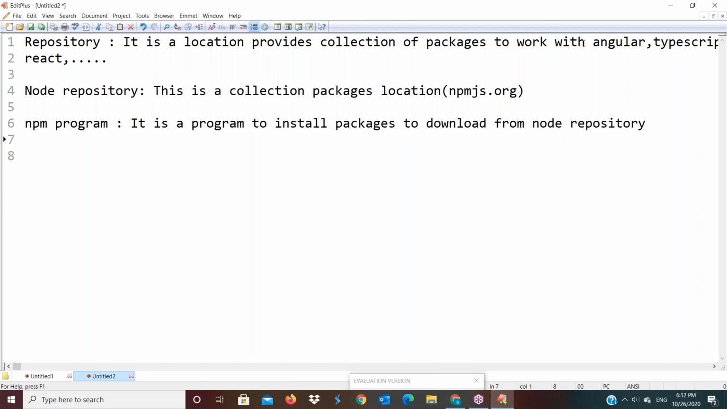So here, what is a repository first of all? A repository is nothing but a location where a collection of packages of different technologies is available. These days Node.js, TypeScript, Angular, React, all these technologies provide many packages. These packages are available in repositories. Now, what is the node repository? It is one official website, npmjs.org. So this is one type of repository.